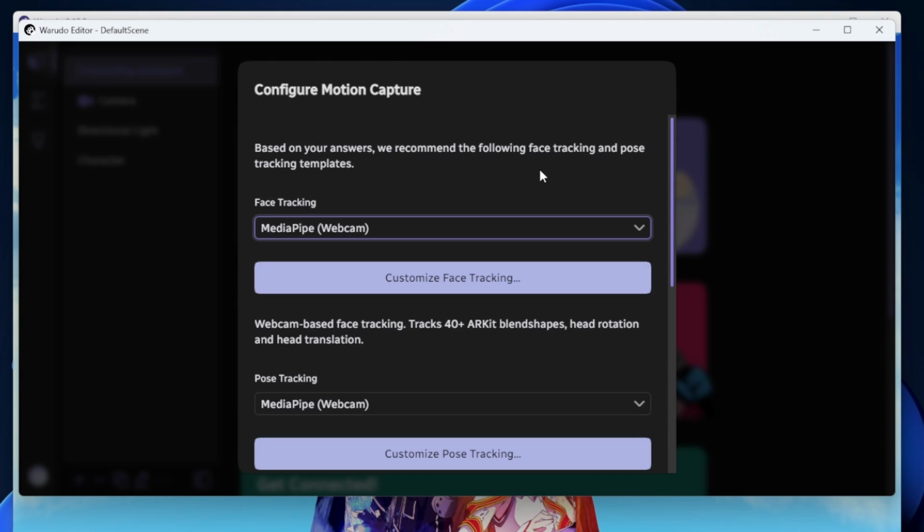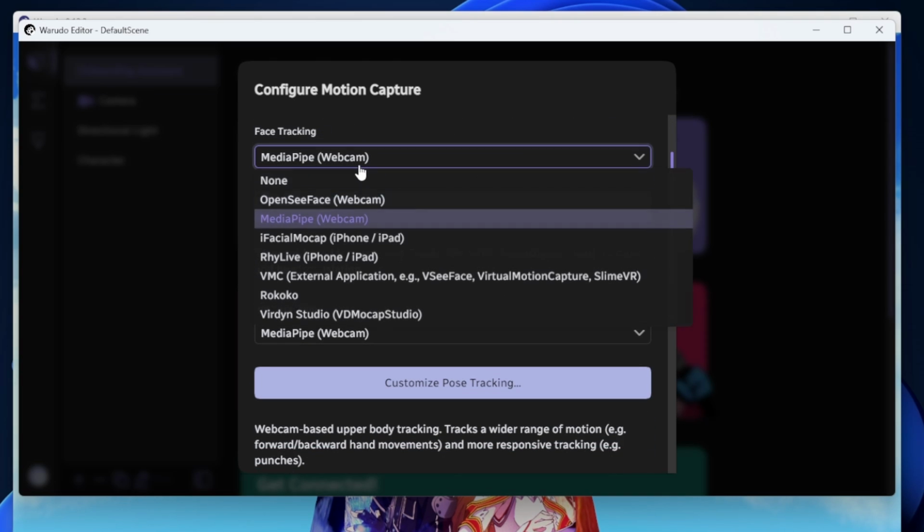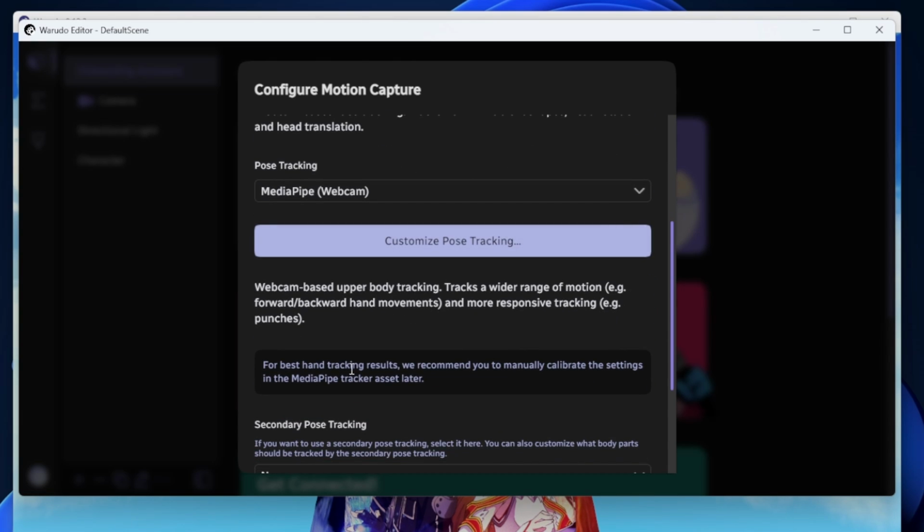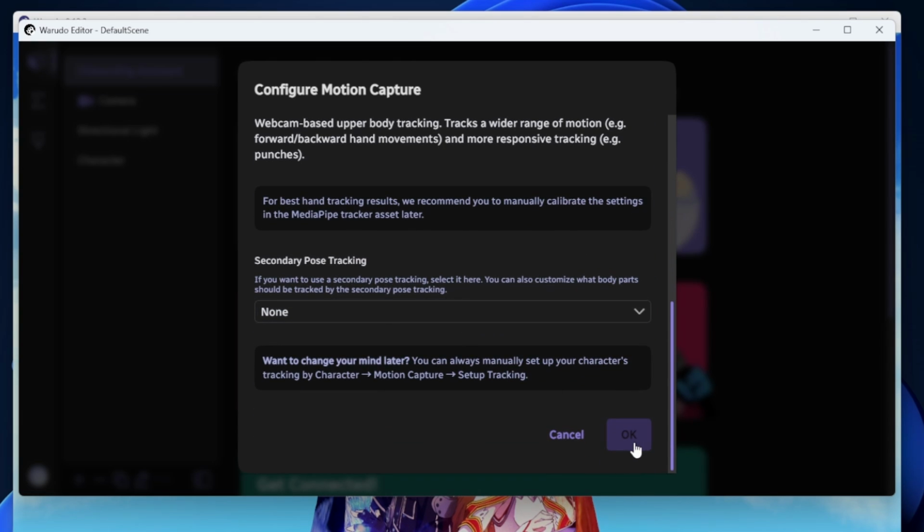Based on our answers, we recommend the following face tracking and pose tracking templates. So as we see here, it just says media pipe. We can change it to iFacial mocap or OpenC face. If you know what you're doing with those, please definitely try using them. Other than that, we're going to leave everything as default for this example, and then we're going to click OK.